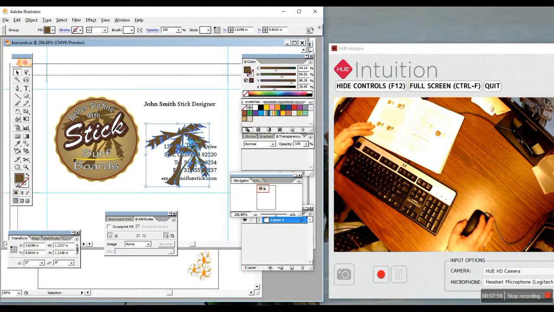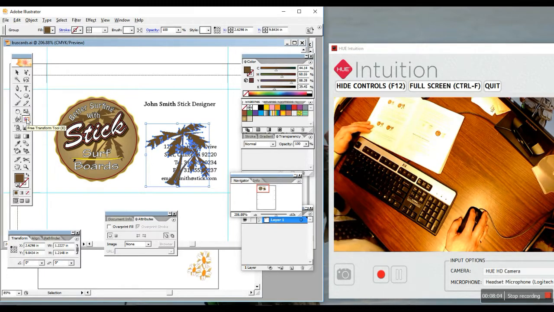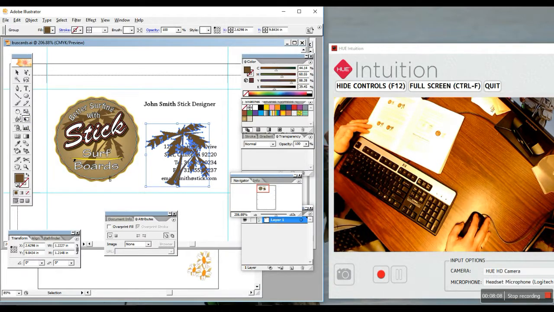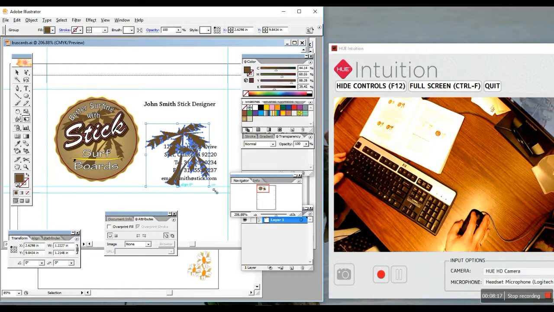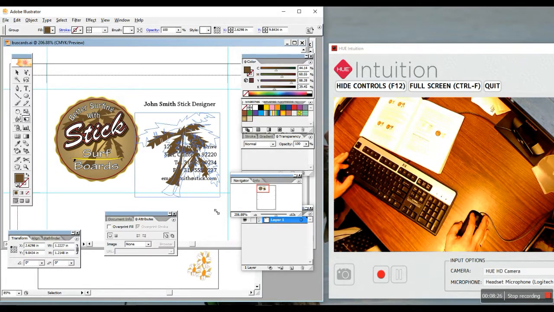So we've got the palm tree selected. There's a free transform tool turned on. We're going to hold down Shift and Alt, and we're going to drag the bottom right corner down. So Shift and Alt, bottom right hand corner gets dragged down so it gets bigger. And you can see that it scales it proportionately then.